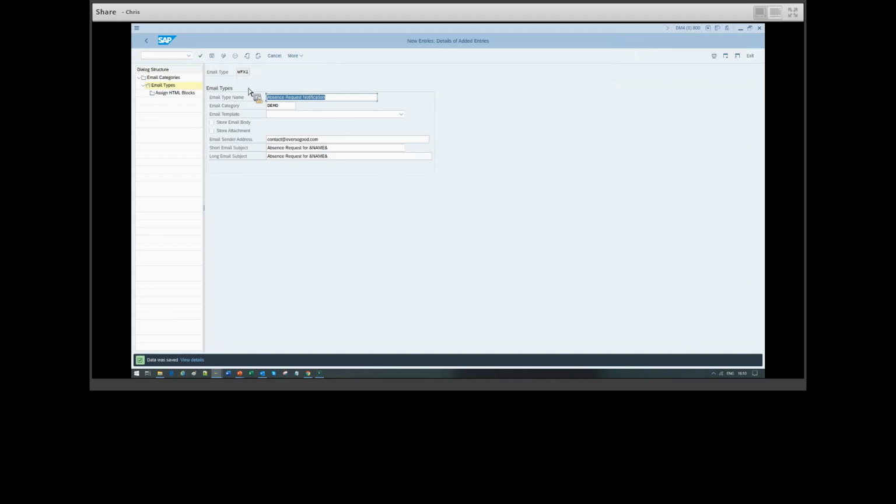Okay, so I've put the basic information for this email type in here. You can see I've put a variable inside the email subject. The reason there are two email subjects that we see here, one is the actual email subject that we'll see when we receive the email. The shorter one is just the email subject that we see in the SAP SOST transaction. So that's all the configuration I need to do to define this new email type.